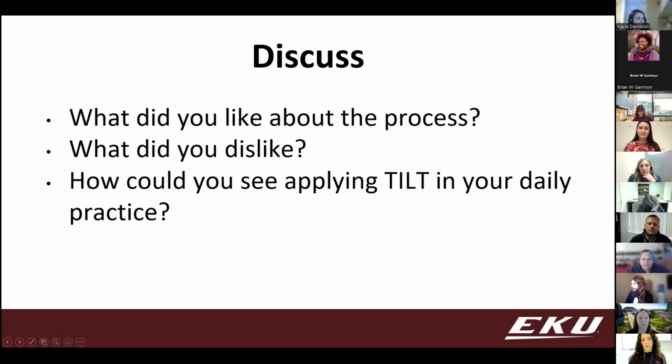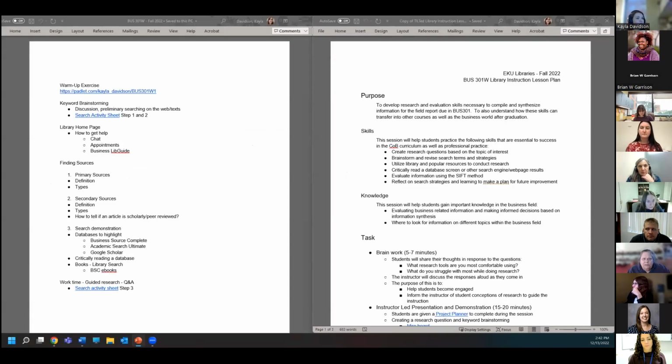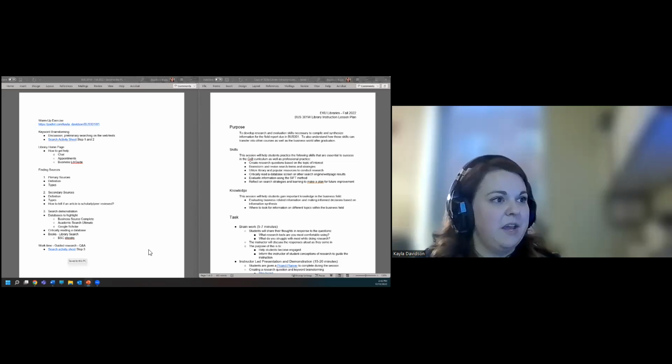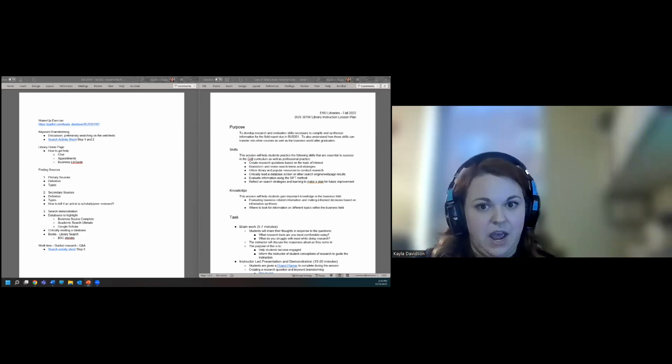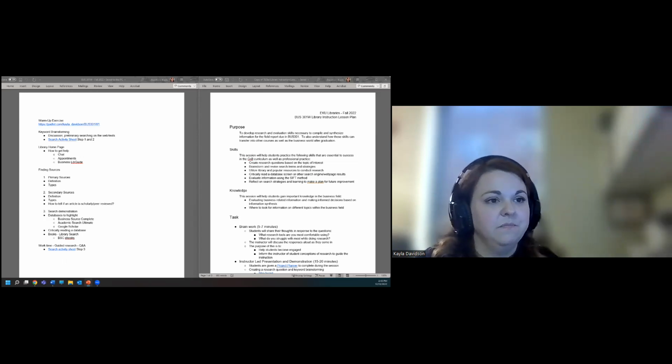All right. Since we are running short on time, I'm going to show you all, can you see my side-by-side Word documents? So here's the original lesson plan on the left. That's the one you all looked at, and that was my starting point. Thank you. And then on the right is the TILTed plan. This is how I fleshed it out and made it a little more transparent for myself and for my students.